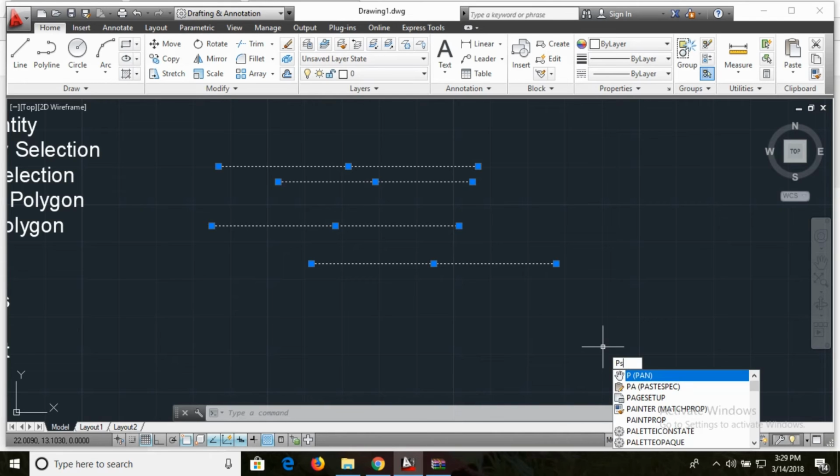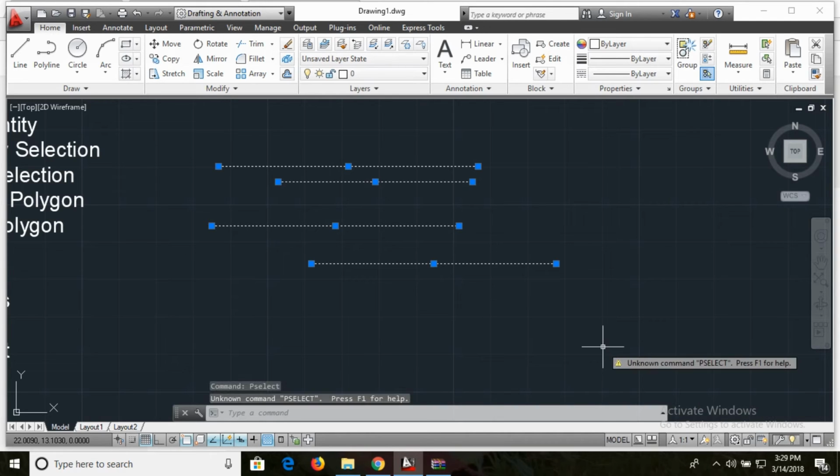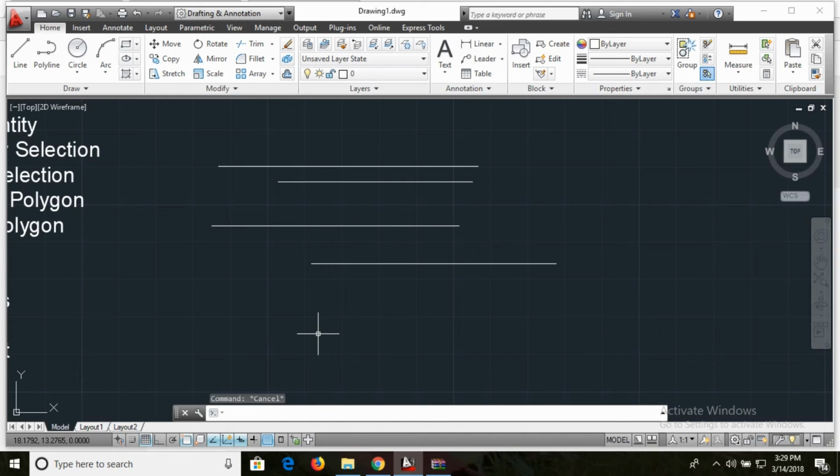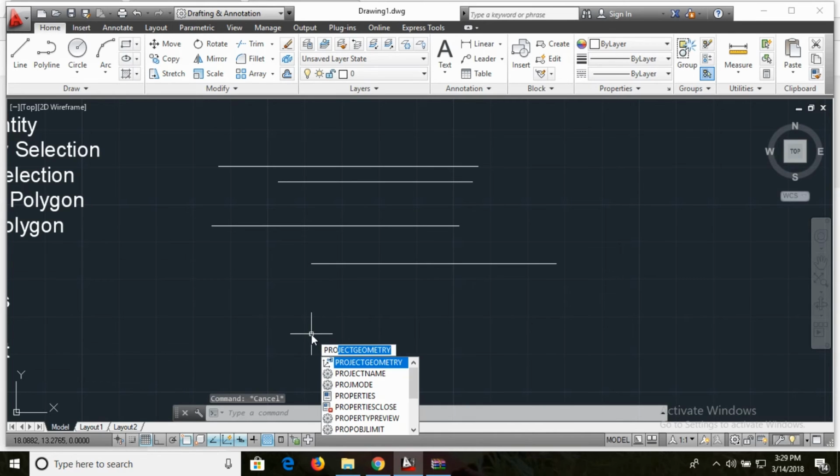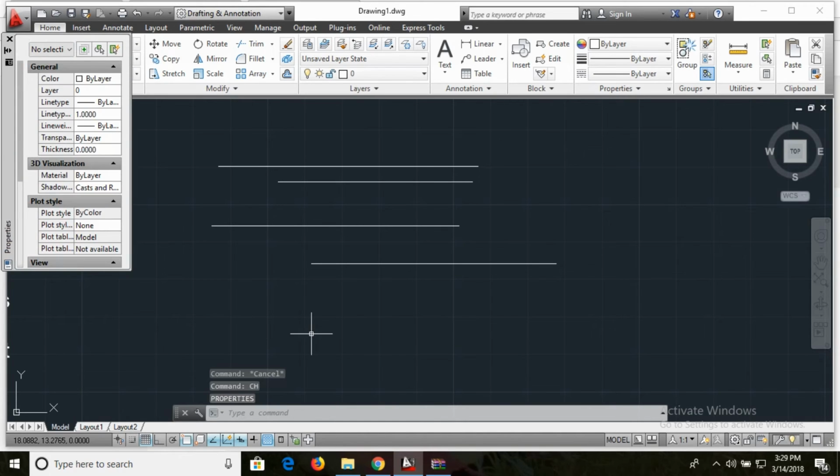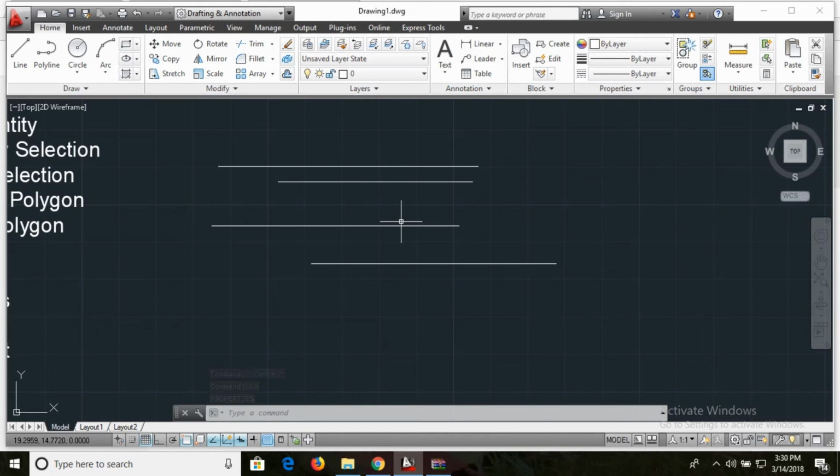How? We can use the command pre-select. When I'm using the pre-select command, it shows me unknown command here. Why does it show unknown command? Because the pre-select command requires the properties to be on, to know what objects are there. So we need to turn on the properties first. We can turn on the properties by using ch. So ch means change properties, we call that. So now properties are on here and we can close this, no problem. So now we can use pre-select, no problem at all.